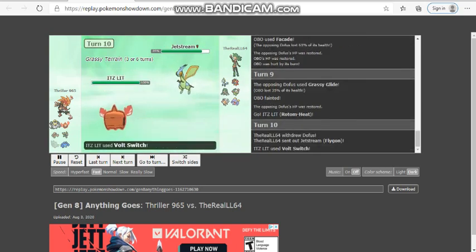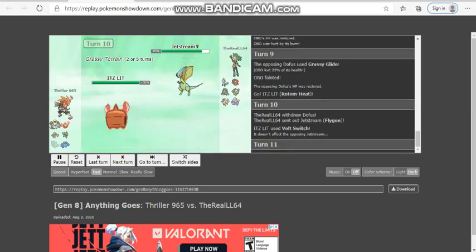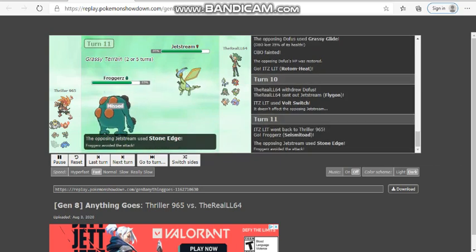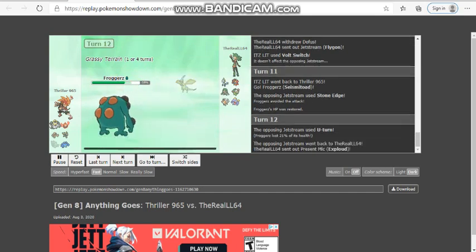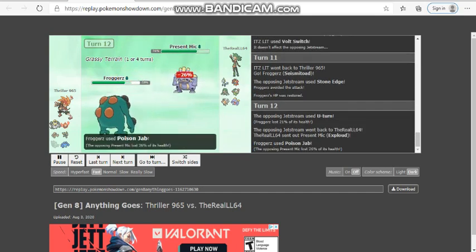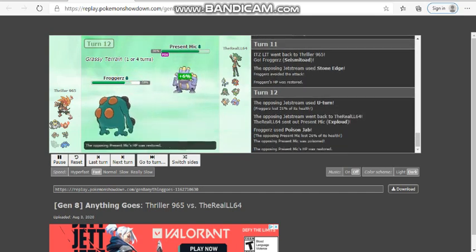So I'm going to go to my Flygon here. I'm going to Volt Switch. I'm really surprised he saved the Incineroar, but he's going to go for the Stone Edge. And right here, Debate shows that he is not Scarf, which is really good prep when he has. I'm going to go for the Poison Jab, and I do get to clutch Poison right here.